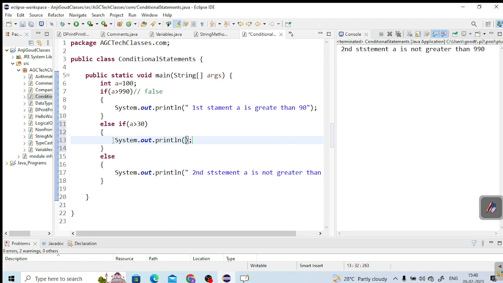So I'm writing here, "A is greater than 30." So I added one extra condition, that is the else if condition, a greater than 30. See, now I am going to execute it.